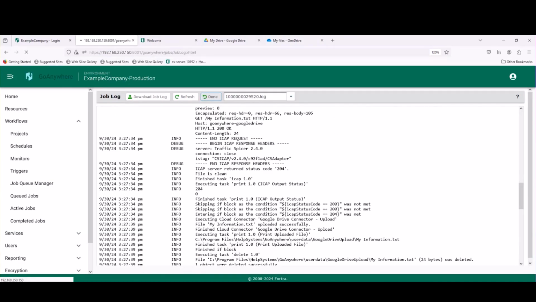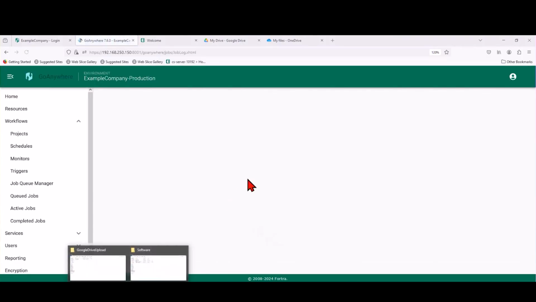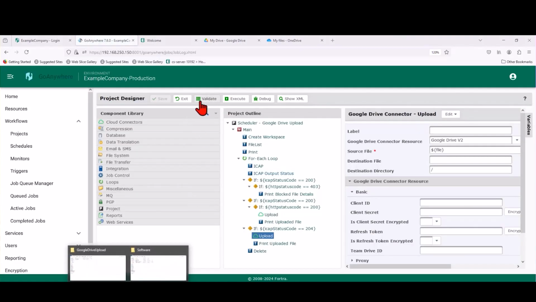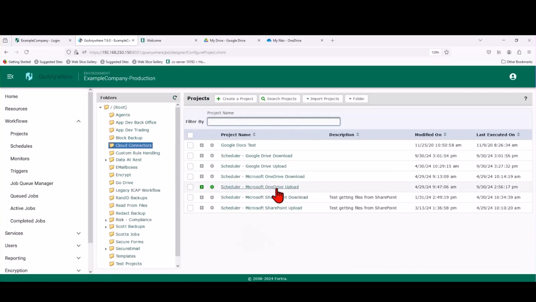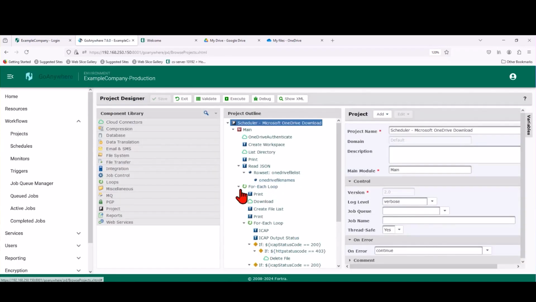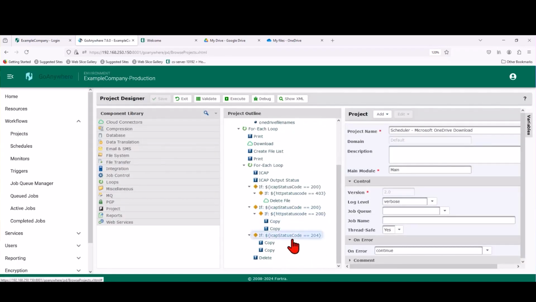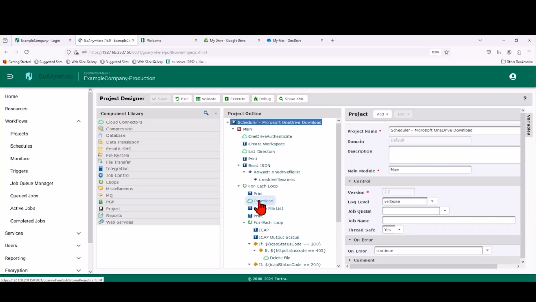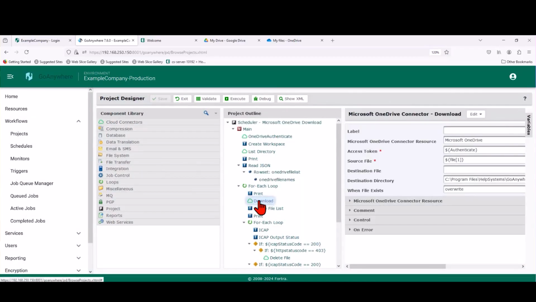Done. Let me just quickly show you while I execute that. Actually, I'll just go ahead and run that now. I'm going to exit out of that. So now this would be a OneDrive download. I just did a Google Drive upload. Now here's a OneDrive download. So similarly, I'm connecting to the OneDrive platform. It's very similar, minus instead of uploads, I've got download tasks.